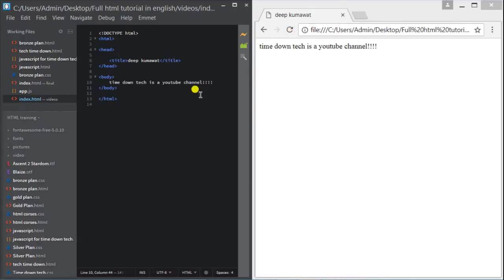So like I type in Deep Kumawat and Control S to save, and you can see here that instantly it pops up. You don't need to click the reload button again and again. You might think, hey Deep, clicking the reload button is not a very big task, you can just easily click it. But when you work on really big websites, you get tired of hitting that reload button again and again.